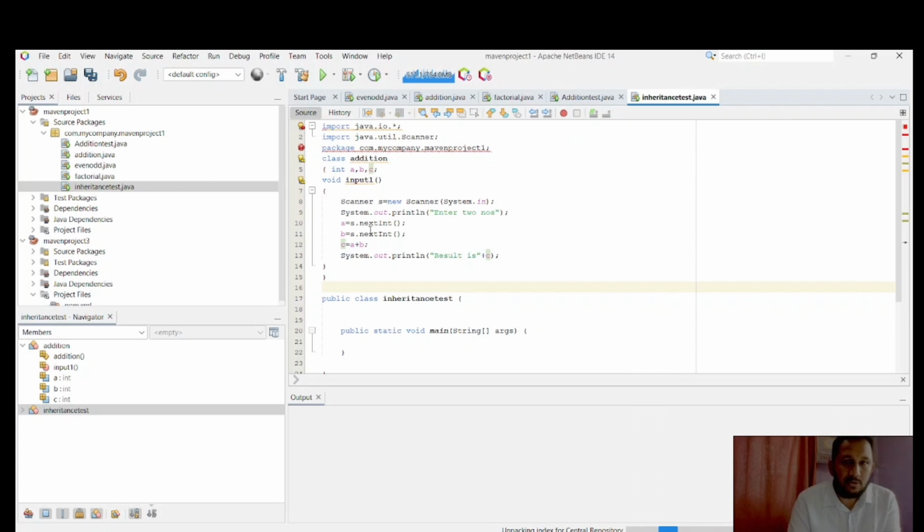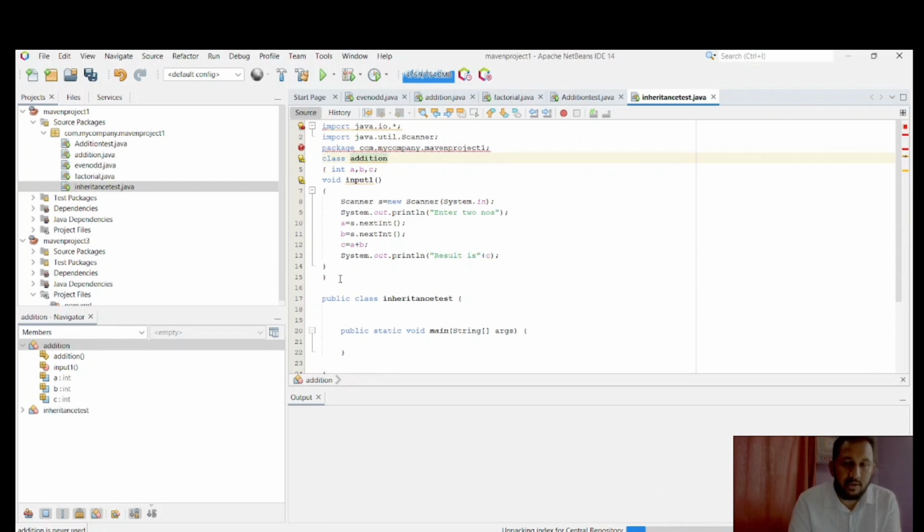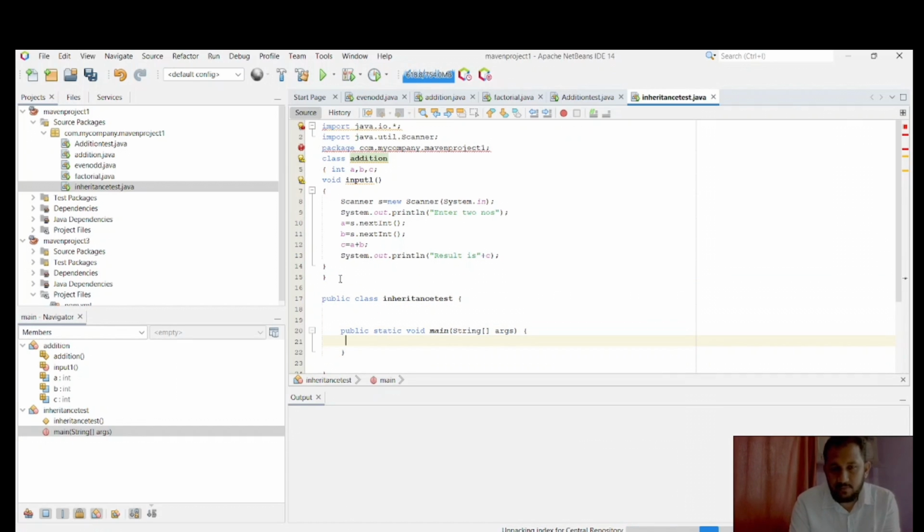So the method name is input1. This is used to take the data from the keyboard and it will display the result. This function is known as input1 and this class is known as the superclass. Suppose I want to inherit the class. Now when you create objects, suppose I want to create the object of addition. Object is the variable of the class. Class is the logical structure. Object is the reality.